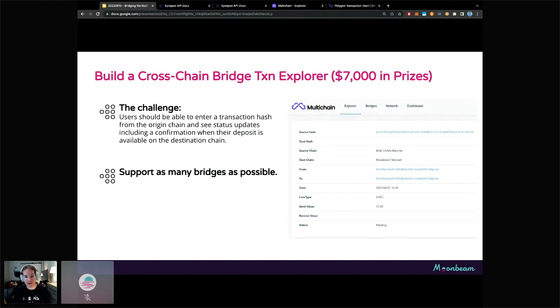So Multichain is great, but that's just one explorer. The Multichain explorer does not help you out if you're bridging with Connext or Nomad, or bridging with another option. And so the idea is that you'd be supporting as many bridges as possible. You don't have to support them all, but if you could support more than one, that would certainly be a great place to start.